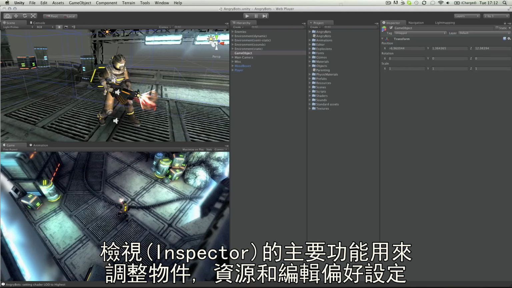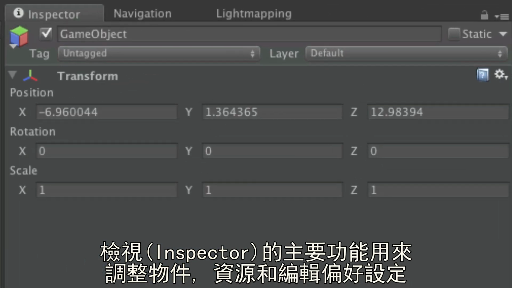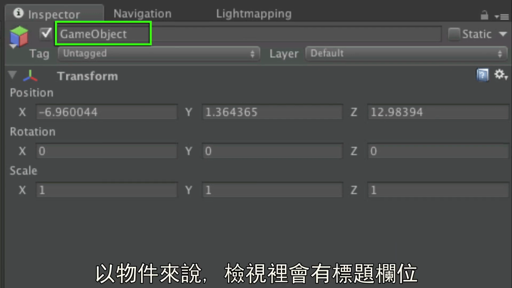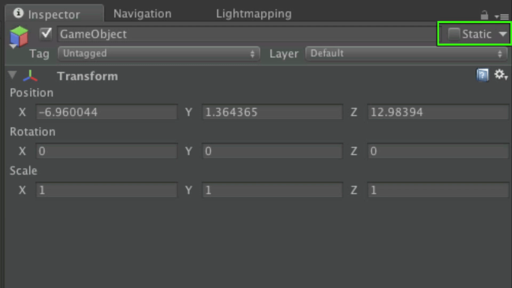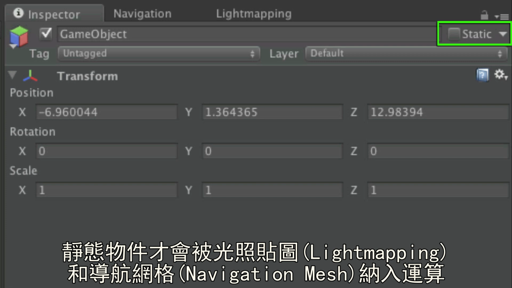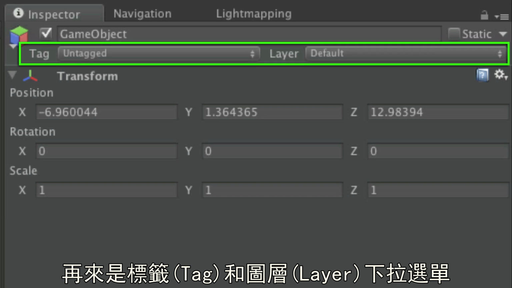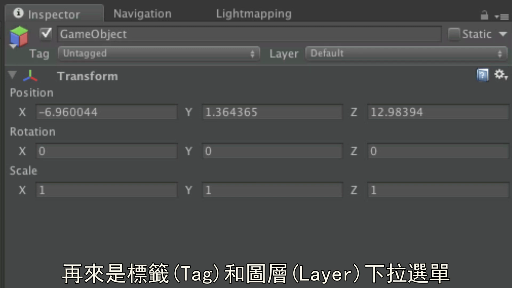The Inspector panel in Unity is your one-stop shop for adjusting settings for any object, asset, and editor preference. For objects, the Inspector begins with a title, a checkbox for you to check if the state of the object will remain static in the game. This means it's a valid candidate for light mapping and navigation mesh baking, and then the tag and layer dropdowns.